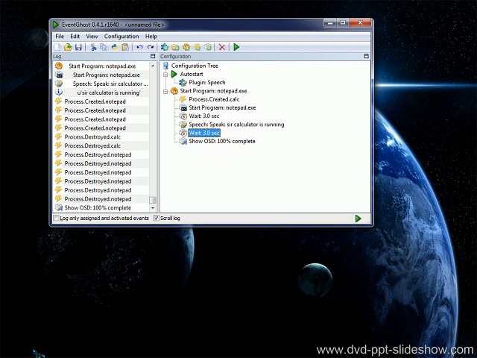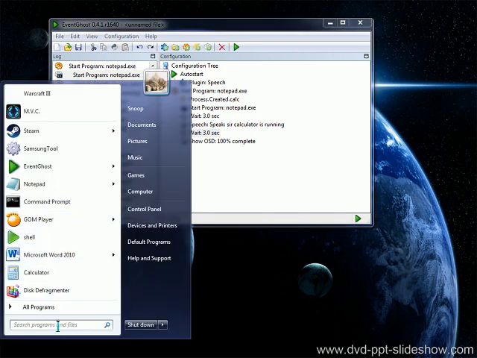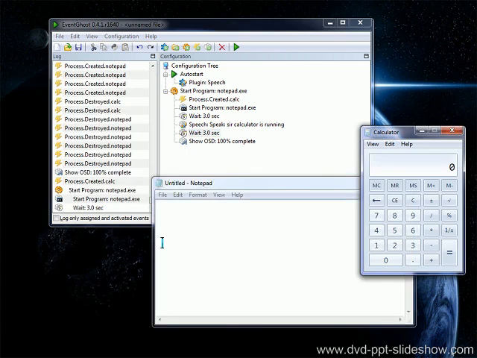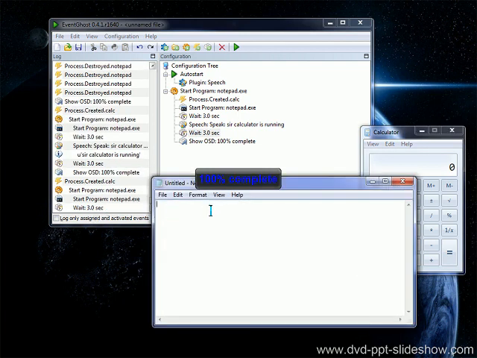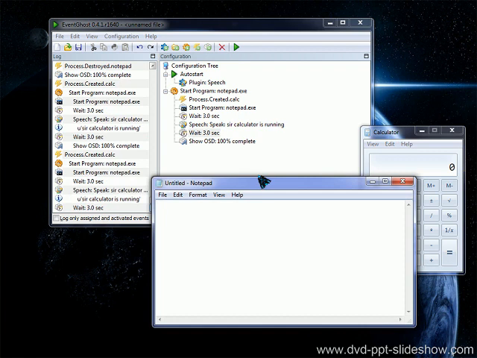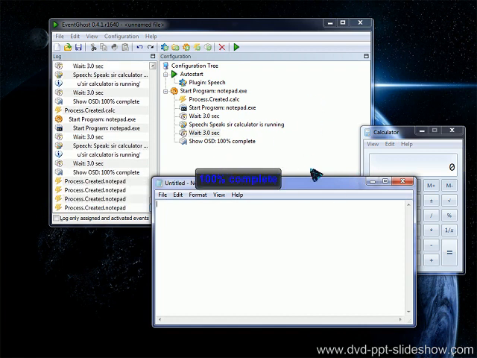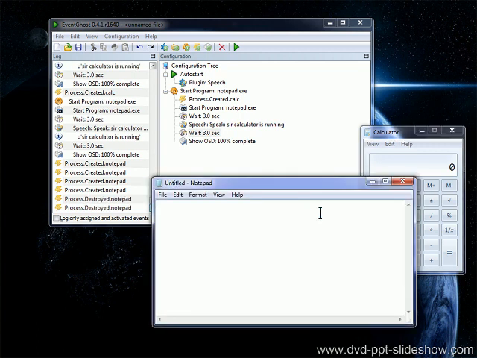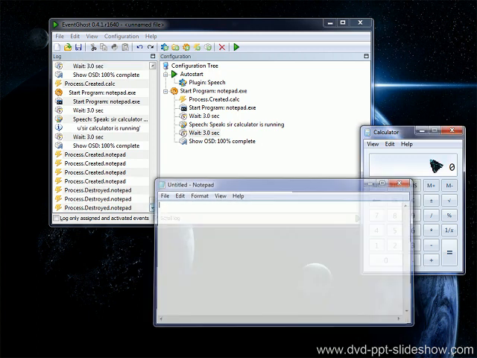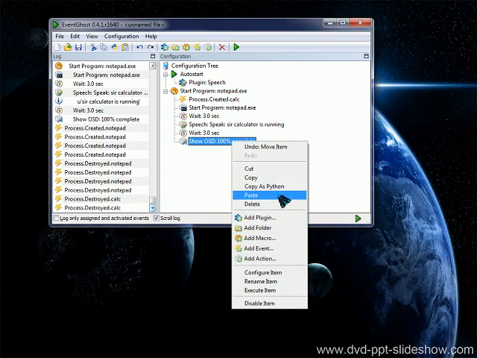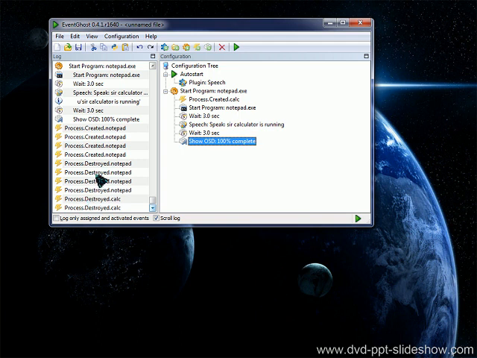Okay, let's try to run it. Calculator, I'll be running calculator. 3 seconds. Sir, calculator is running. And then after 3 seconds. Sir, calculator is running. Okay. The reason why it ran twice is because, as you can see on the log, it created 2 events.